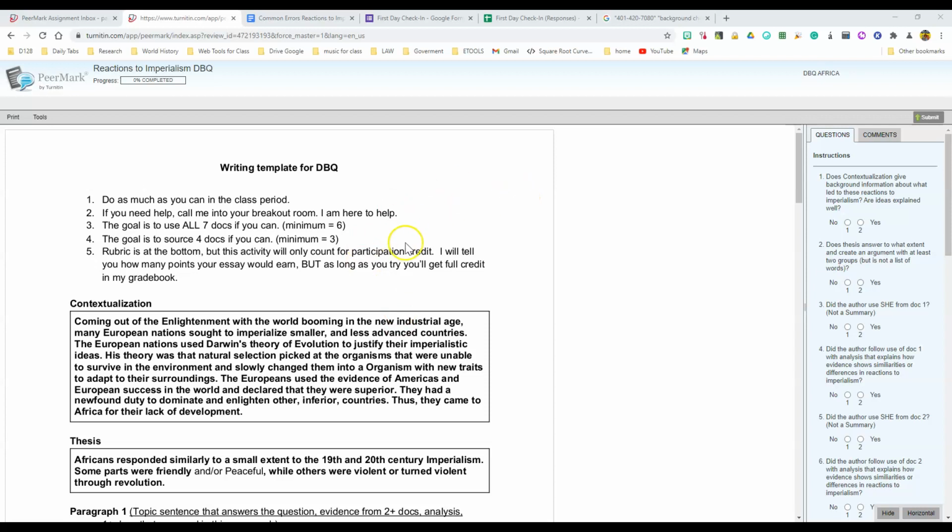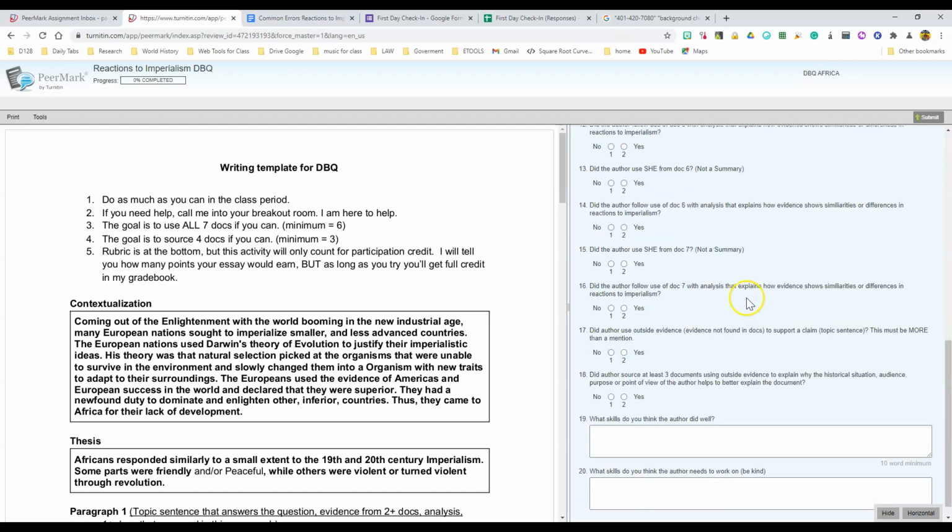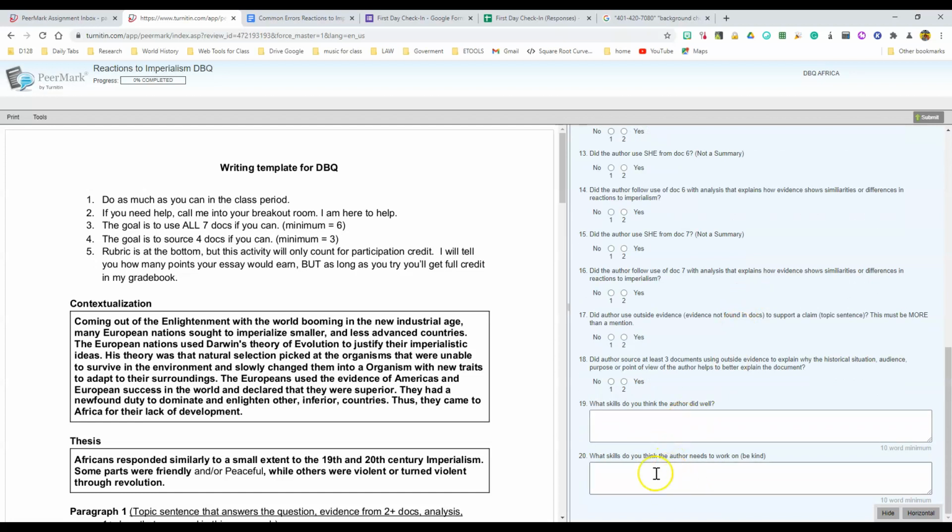So what I did with mine is I actually took the questions that I would need in order to just grade a DBQ, and I want my students really thinking and looking for these elements, and I just gave them a yes or no answer, and that's it. So they went through, they answer the questions, and then I gave them 2 open questions at the bottom to answer.